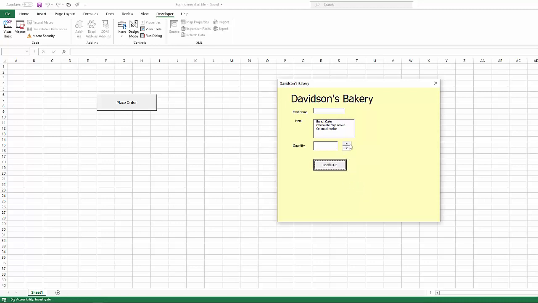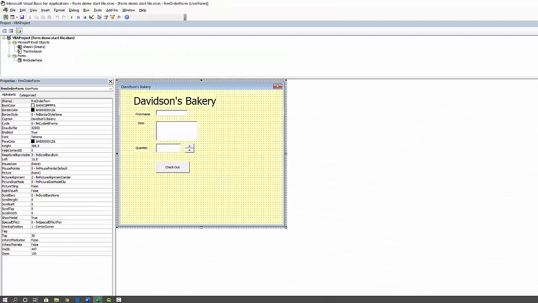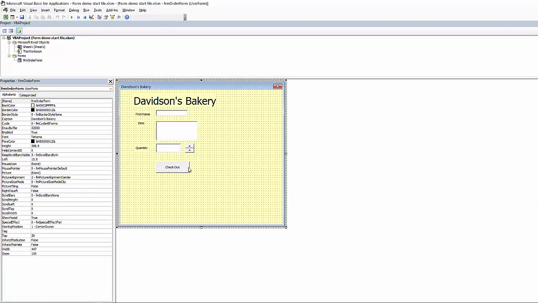Now, in the last video, part 2, we created our spin button. Now, in this video, to finish things up, we're going to create this checkout button that hopefully does some things for us. So we're going to go ahead and close this down, go back into the VBE, and let's start talking about it. So what I've got is a command button here.